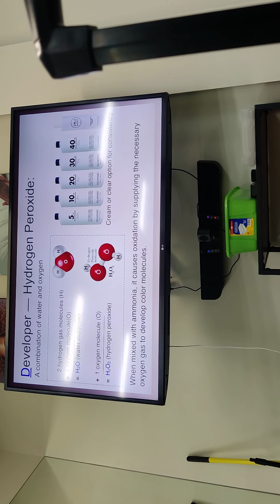The really easy way is using your developer number, the volume, to determine what developer to use. If they're wanting to go 1 or 2 levels lighter, you can use 20 volume. If they're wanting to go 2 or 3 levels lighter, use 30 volume. 3 or 4 levels, 40 volume.